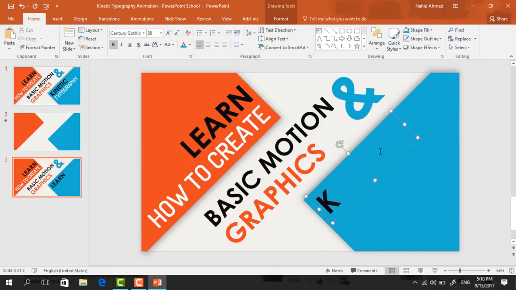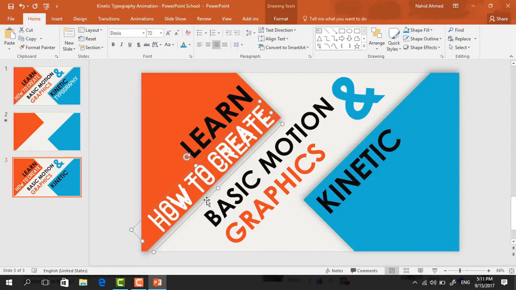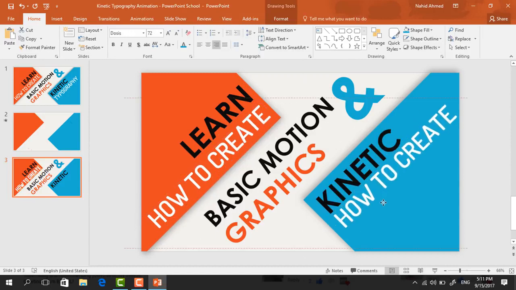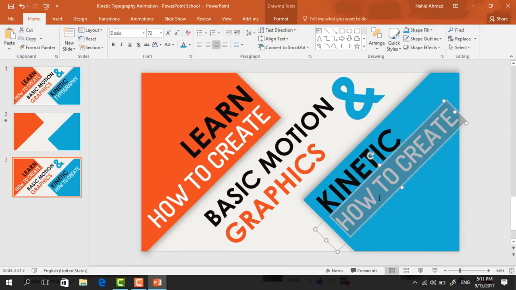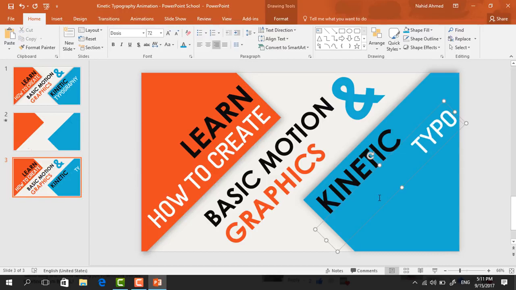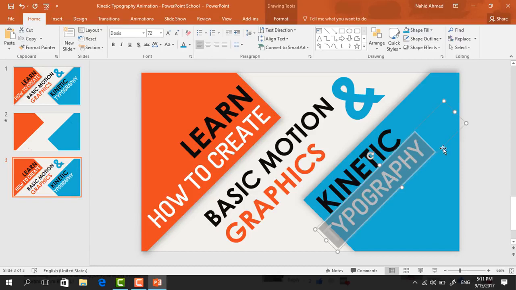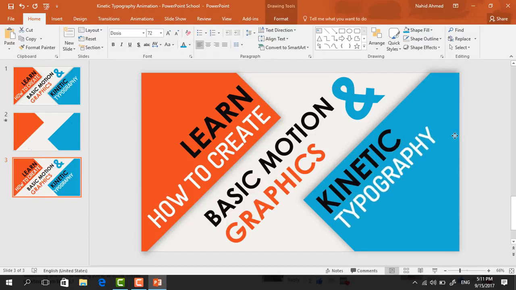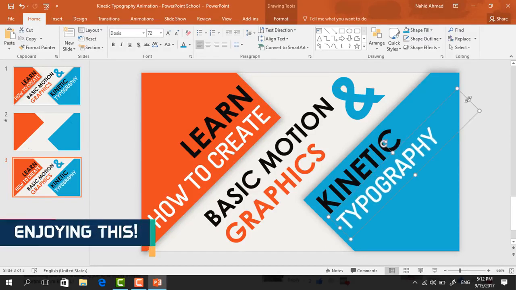Now I'm typing Kinetic. Then again select this text box, press Ctrl D to duplicate, bring it to here and I'm changing the text to typography. Now select all the text, change the align to left and place the text box with the same alignment with the previous one.